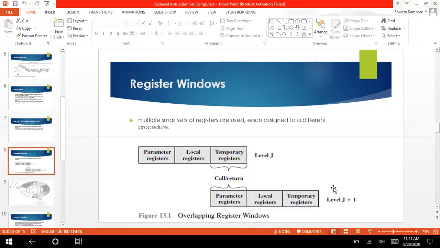So when we are talking about procedures, we can assign different sets of registers for different procedures. Okay, so this will be one set of registers, this will be another set of registers. These sets will be assigned to a particular procedure. Please try to understand.